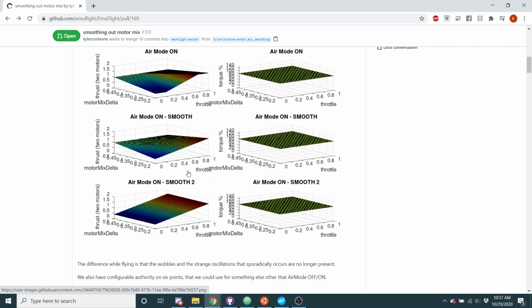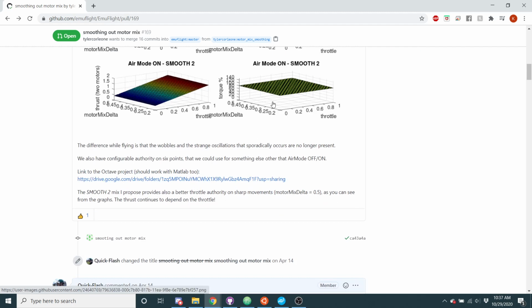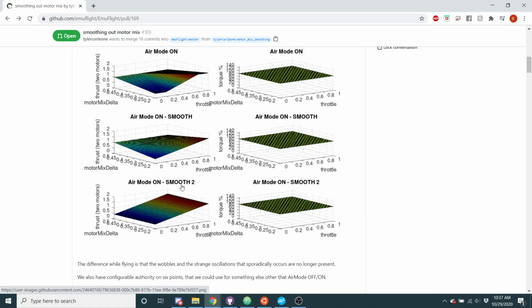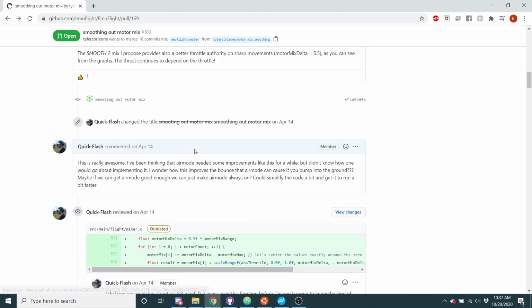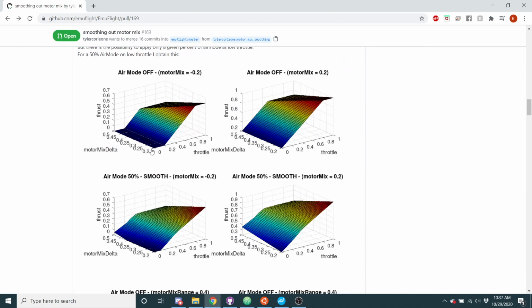I haven't tested this a ton, but it's obviously quite interesting in how different the motor output looks here. But yeah, this air mode V2 in theory can still give you all the torque that you need. So if I come through here, here's some more images of how this code is able to smooth out things.